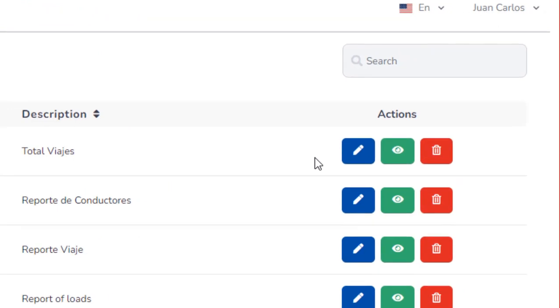Each record has a specific maintenance that you can edit. You can modify the fields of the report. The Preview button allows you to download the report in the formats of PDF, CSV, or Excel, and you can also delete the report.